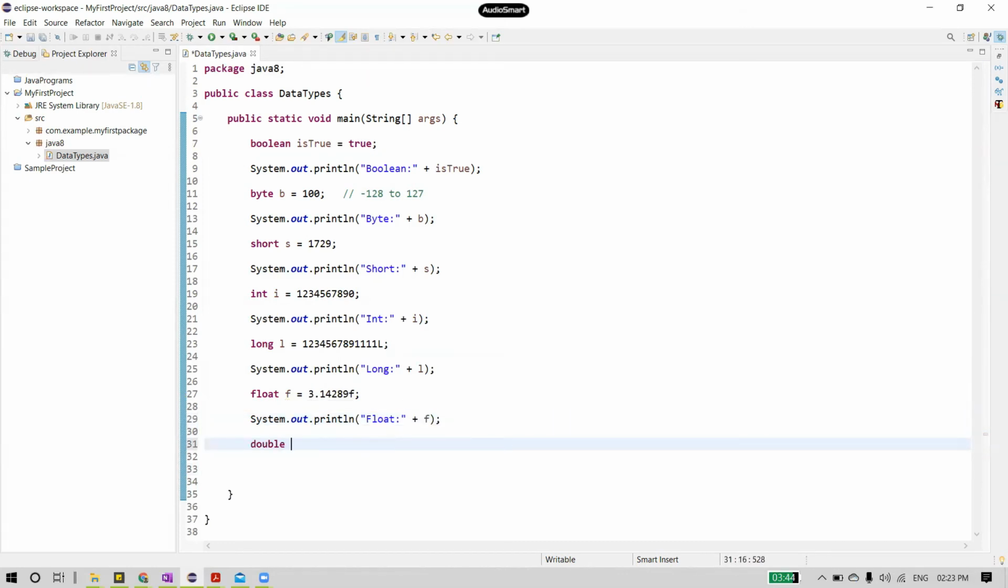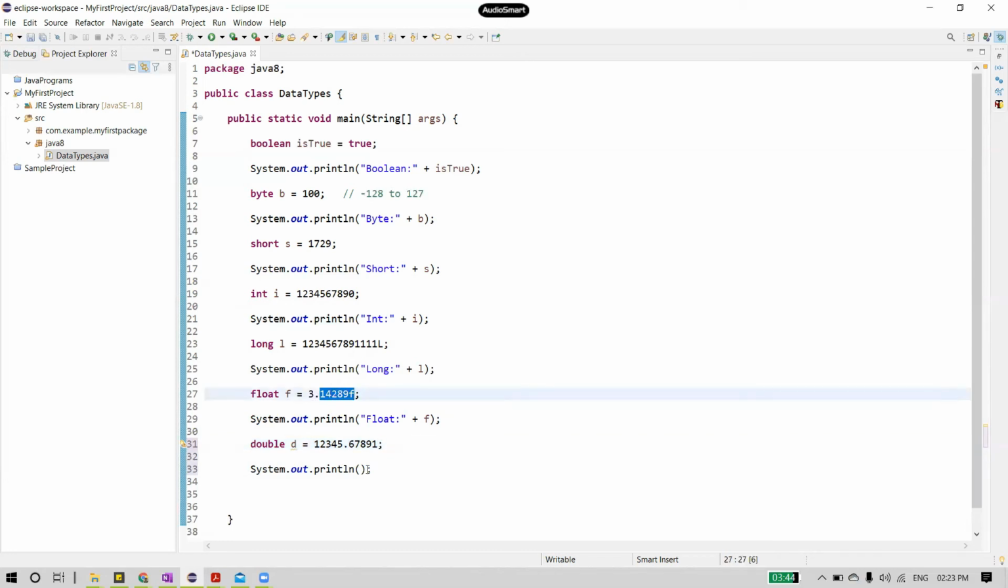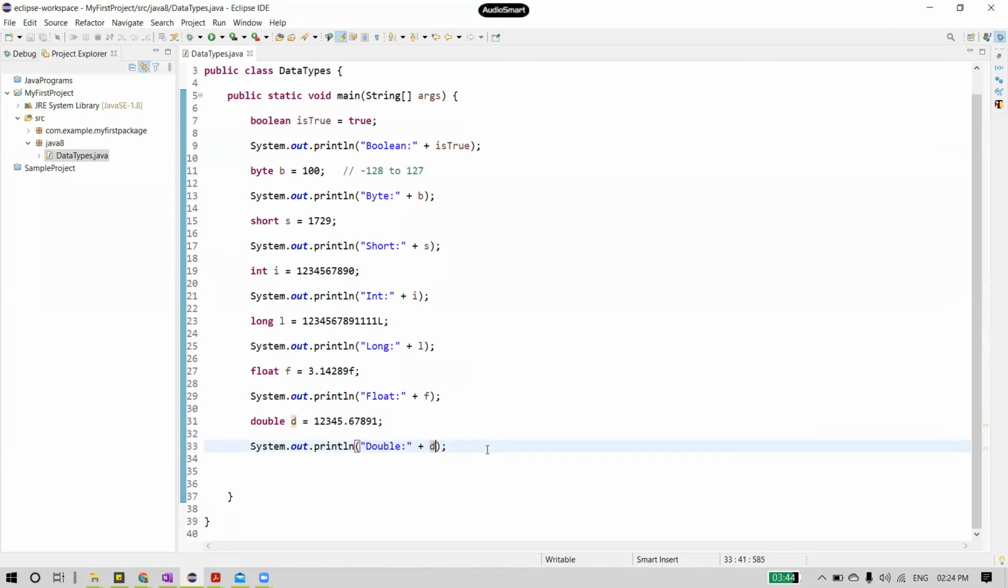And next comes double. I'm declaring my variable as d and having the data type as double. So I can have any value here, and specifying D here is optional. By default, it will take it as double. Even if I specify D or remove it, both are the same. If you want to store a huge number of floating values, we use the double data type, or else float is enough. Now I want to display this double as well.